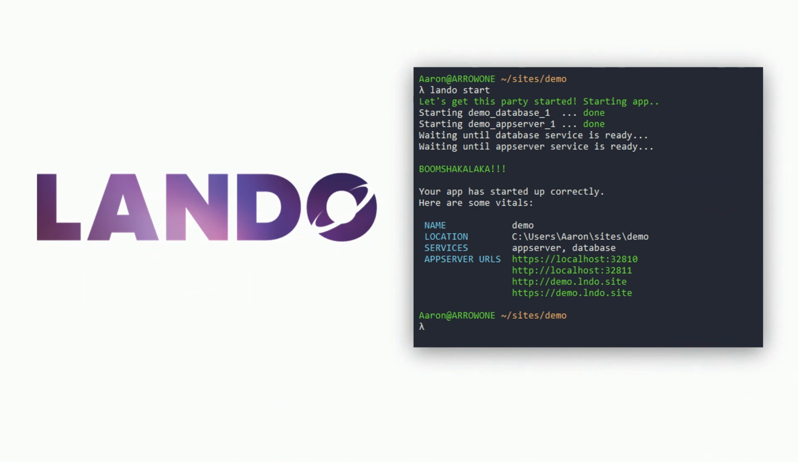Which brings us to Lando. Lando is a free, open source, cross-platform local development and DevOps tool. It is a command line tool built on Docker technology. It is essentially a wrapper for your whole stack. So you install Lando, it will, for you, set up Docker and all of your dependencies for your project. All of the tools you use will be handled for you.